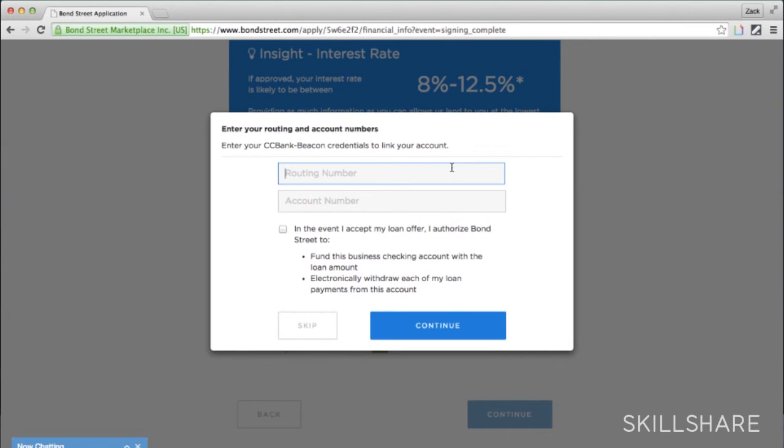So this last part of the bank authorization is collecting your routing and account number. That gives us the information we need so that when we actually approve the loan, we know where to send the money. So specifically, you can find your routing number either on a check. Your account number is typically in your business bank account online, or you can go into the branch and ask for this information.